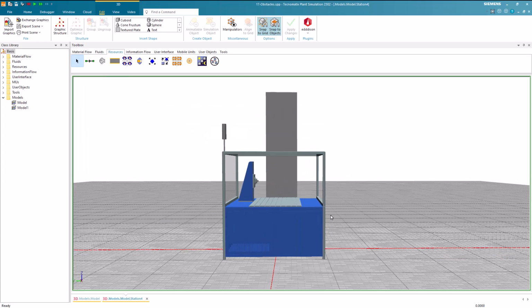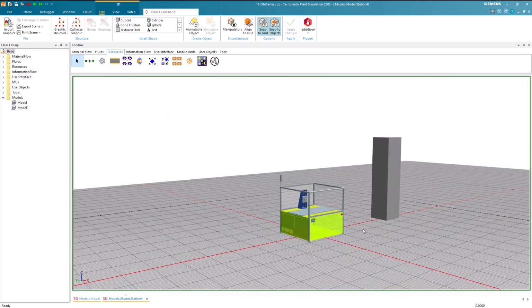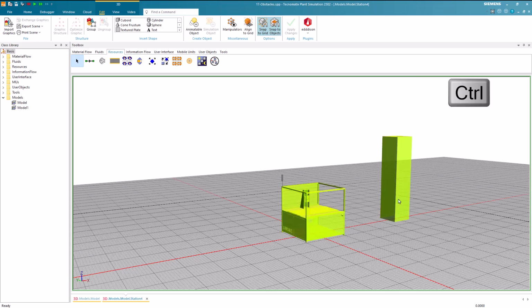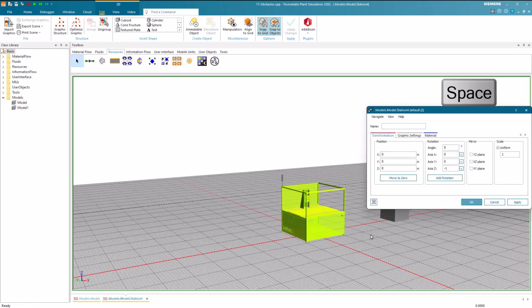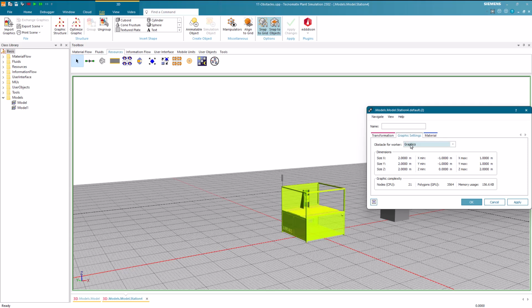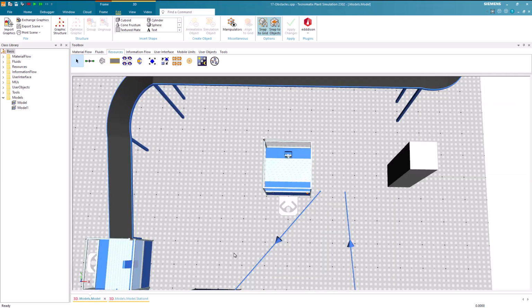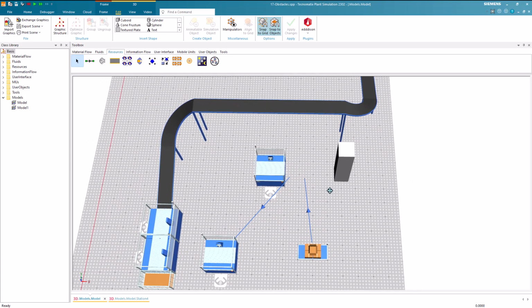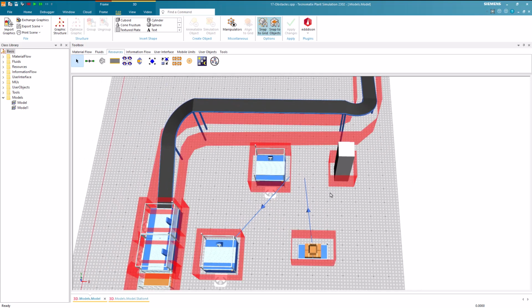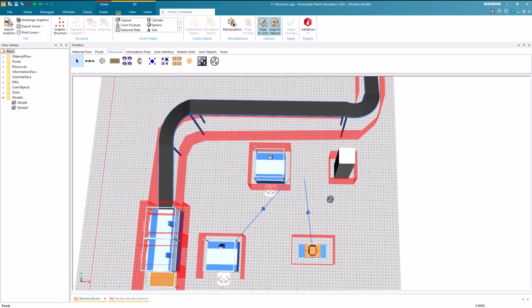To avoid this, we can simply select all graphics of the station and group the graphics. Then we need to additionally open the Edit 3D properties of the new group. Here we switch to the graphics settings and need to change the obstacle for the worker to bounding box. Then we can switch back to our model frame. If we now show the obstacles again, we will see that around the station is one bounding box.